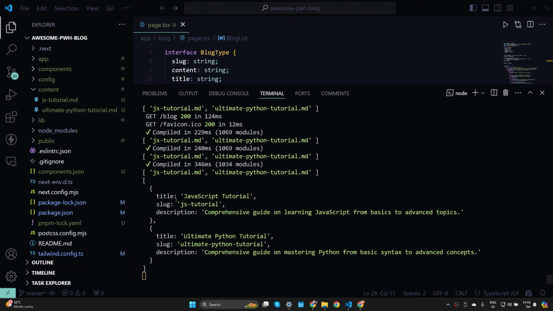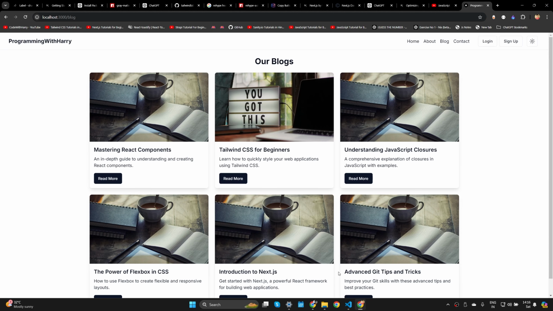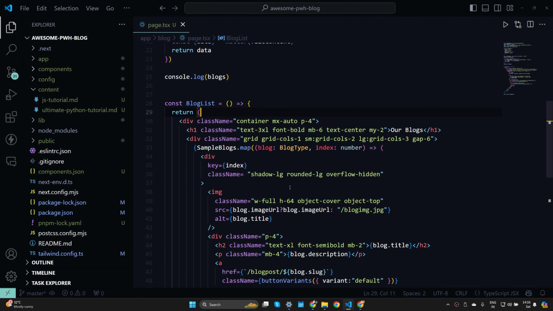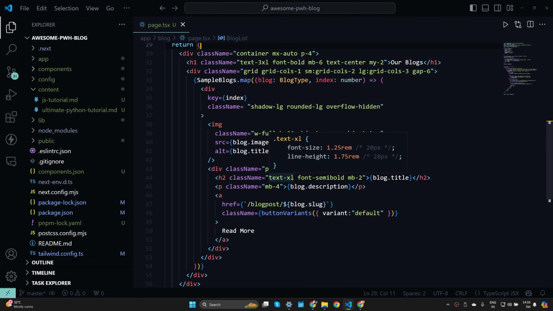I have the title, I have the slug, I have the description, but I don't have the content because I don't want the content. So let's now go to the page and see if this page is rendering using these blocks. No, it's not rendering using the blocks. It's actually rendering using the sample data which we have. So I will have to remove all this sample data.